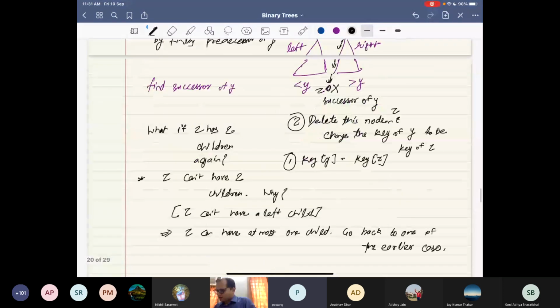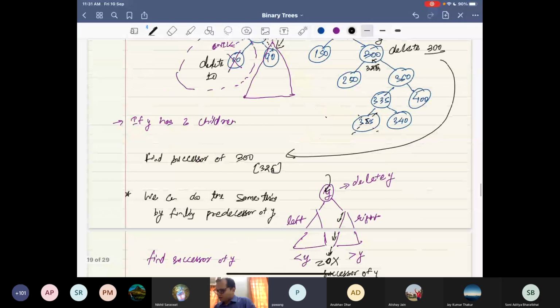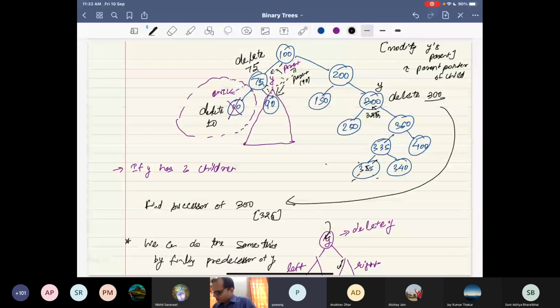So, okay, we are done. Any other case that can happen in delete? Sir, can't we replace the Y with the right subtree and put the left subtree at the bottom of the right subtree?